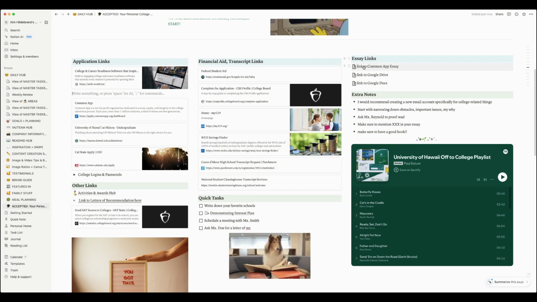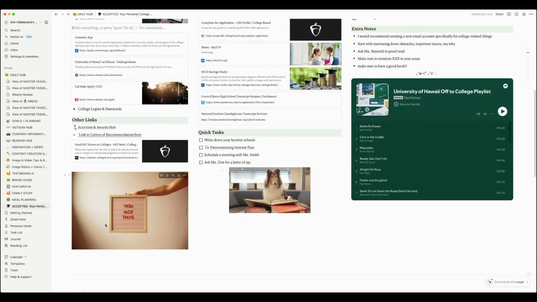If you come over here, if your student would prefer to work on their essay in Google Drive or Google Docs, you can just add those right here and get rid of the ones that I have, or again, create your own. And then your student would be able to put little notes in here and maybe the quick tasks, the things that have to happen right away. And of course, some fun stuff, some fun motivational things. Of course, I had to add this Hawaii Off to College playlist since she got in there.